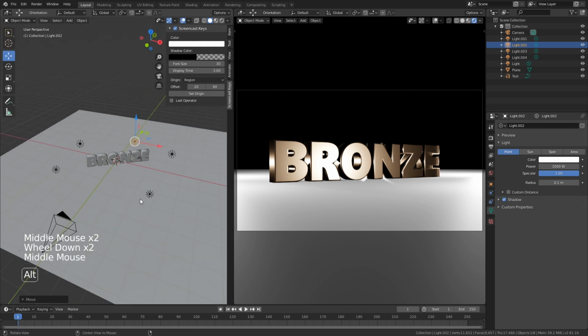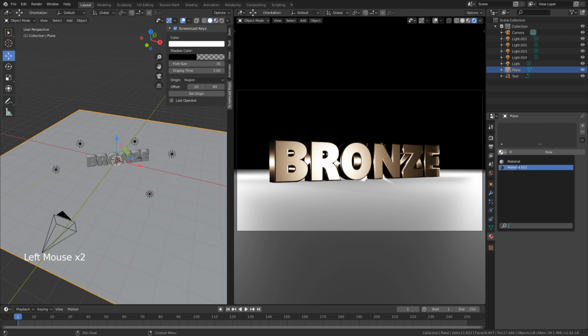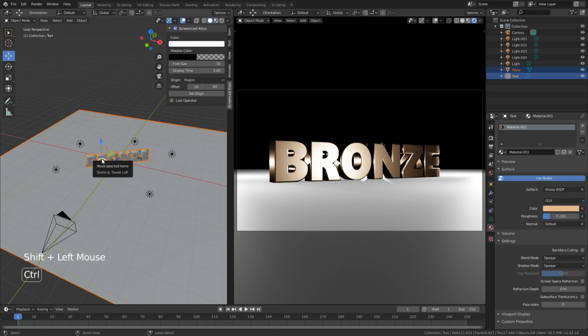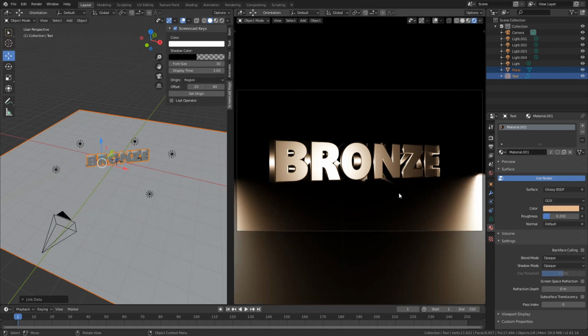And then we'll change the material on the ground floor to be the same as the one we have on our bronze text. So there's two ways to do this. You can press the ground plane, go over to textures, and choose your material here, or you can press this ground plane and press the text and hit Control L and then enter on make links materials. Now we have the same material on the ground as well as on our text, but the text is still not reflecting in our ground.